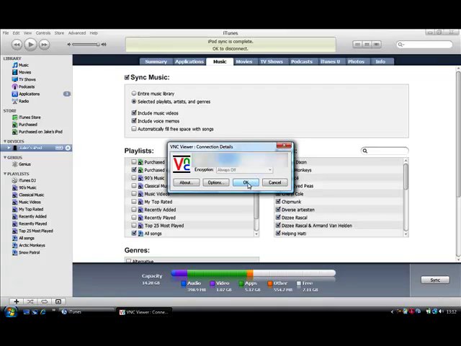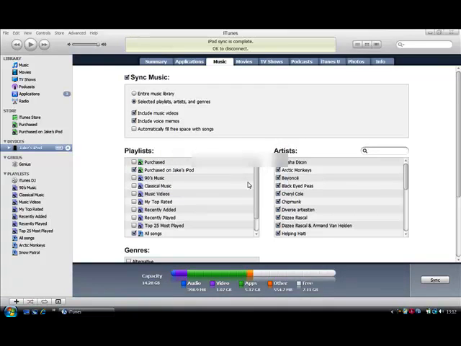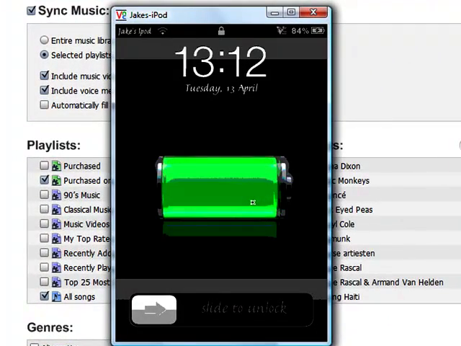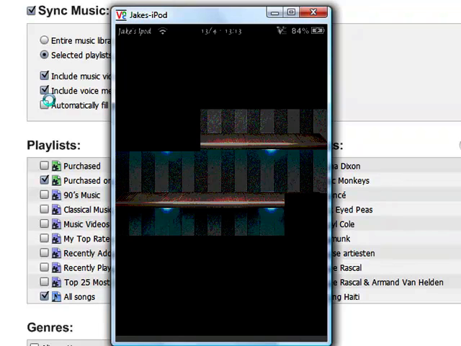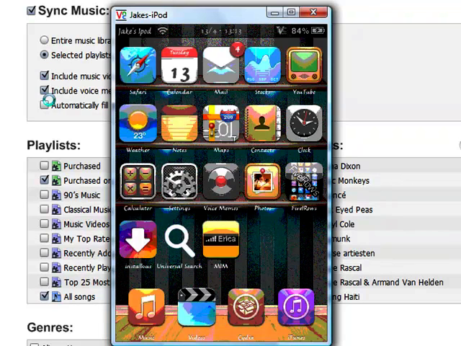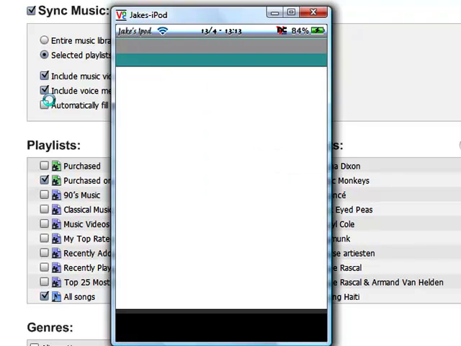Right, now it's complete. This just lets me simply view my iPod on my computer. So there you go, there's my iPod. As you can see, my iPod hasn't got very good connection there. Oh, look, it's gone up. Slide to unlock it. Sorry, it's a bit bad quality because so many things are running and I've only got the standard version of V2.